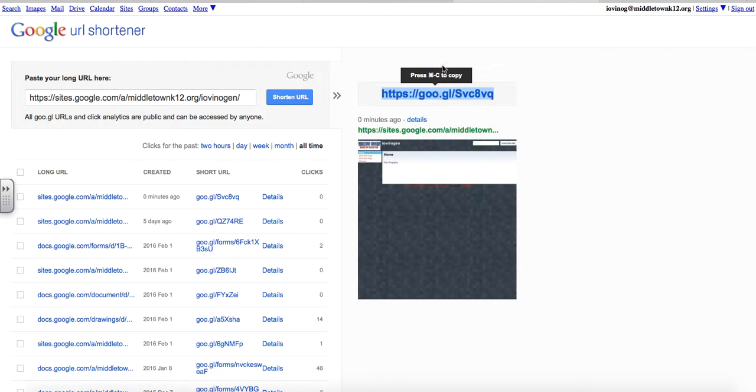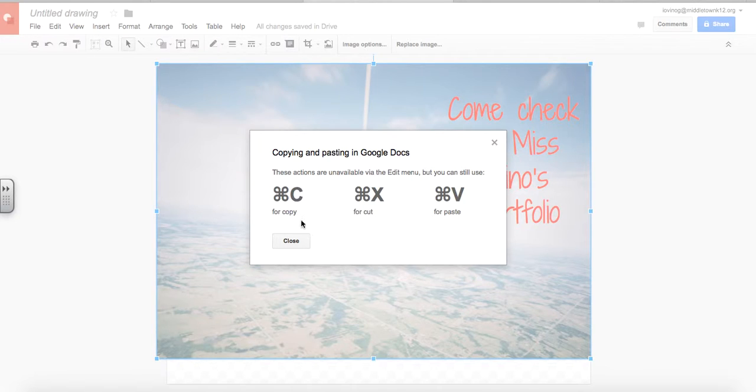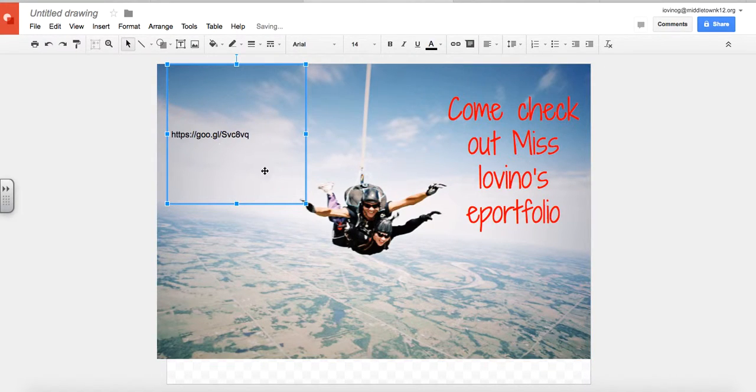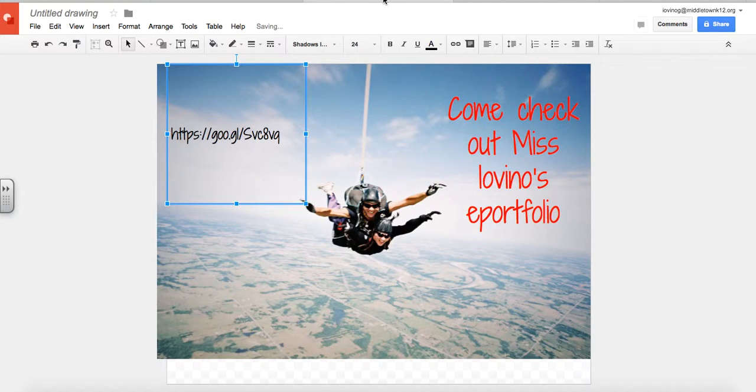All I have to do is copy the URL and put it into my drawing. Okay. I'm going to do the same thing here that I did with my writing because I want to make it look like they all belong together instead of a mishmash of text.